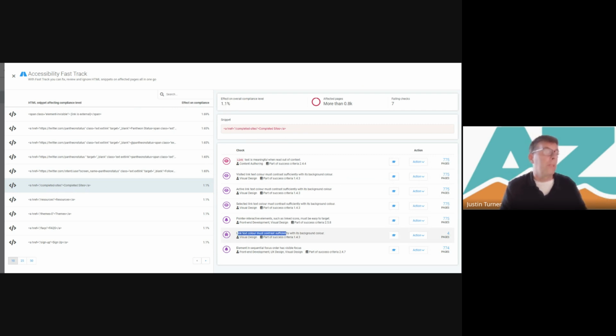For example, the link text color must contrast sufficiently with its background color. You'll notice this one is appearing on 4 pages where there's a problem, not all of them. And that tells me one of two things. Either this was previously marked as reviewed across all pages, and 4 new pages have been added that weren't marked, and so maybe it is good, or those 4 pages have a different background color, and I may actually have a problem I need to fix. So I don't want to just blindly mark this as reviewed.